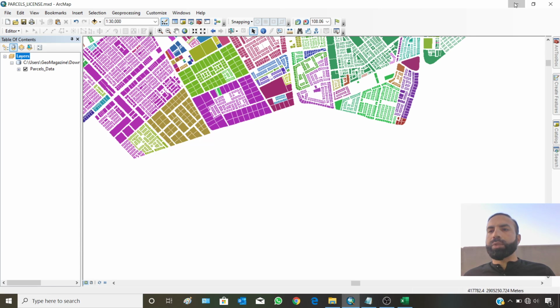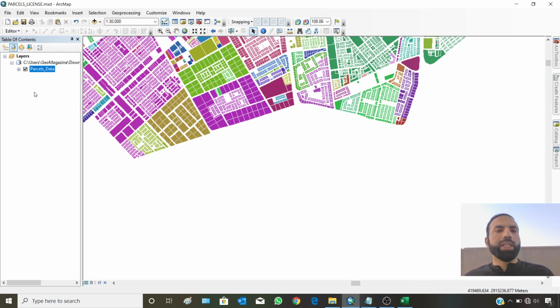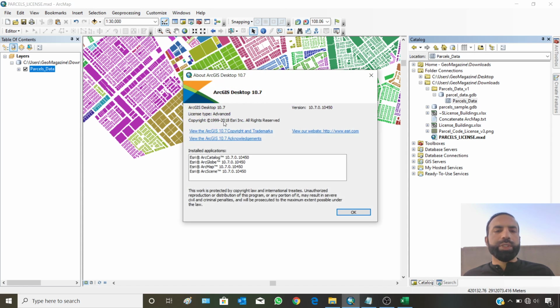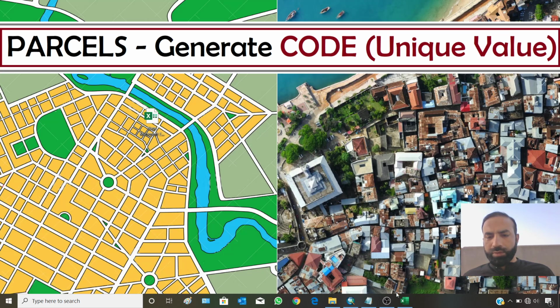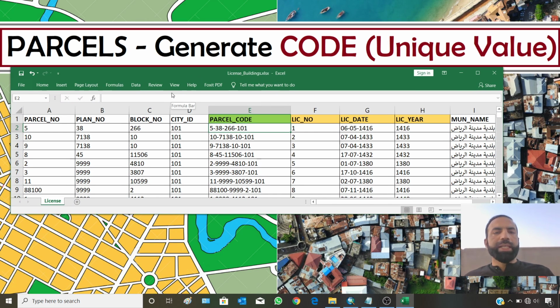Now this is the database parcels which I am using here. It is only one layer and I am using ArcMap version 10.7. Now my advice is to bring the records of this Excel file into the table of the geodatabase. So let me show you how you can do that.